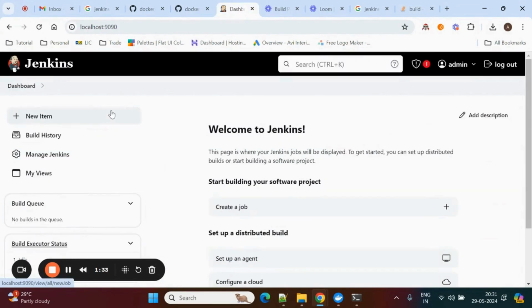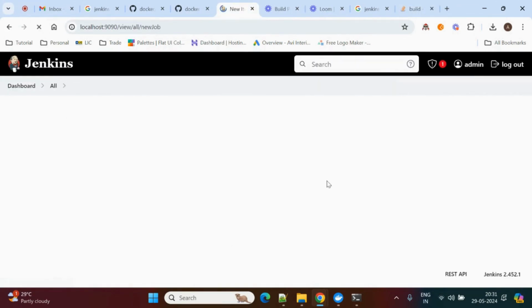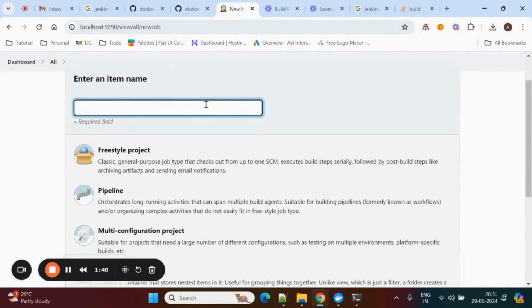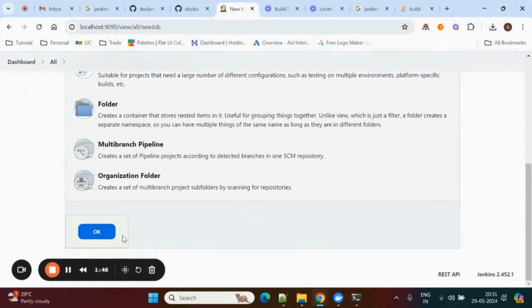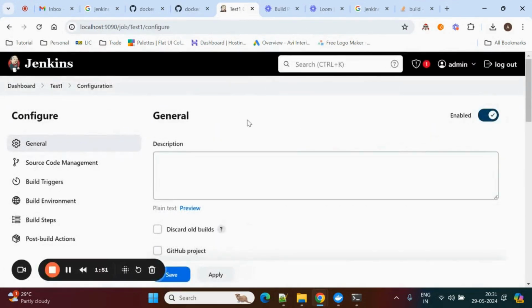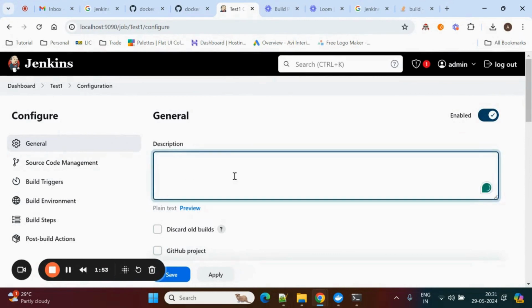Okay, we'll go with only three jobs now, and we'll see how this upstream and downstream will work. For example, I'm giving a project name like test1. I'm choosing freestyle project only. So this is one freestyle project I have created. Here I'm doing some configuration. It is the test1 project.